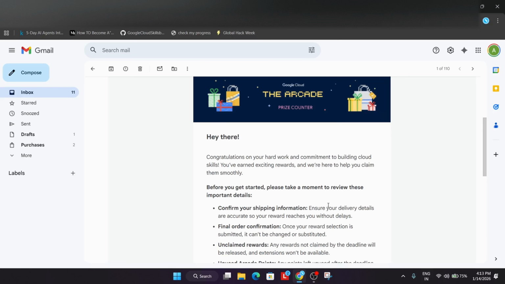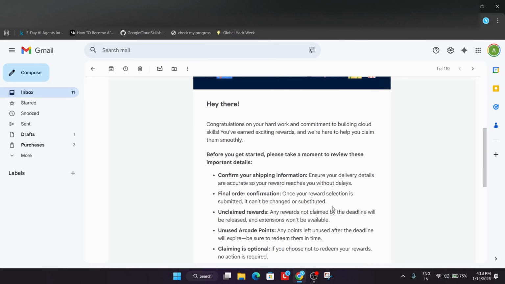Whatever you are filling, make sure they are correct, and once you submit, they cannot be changed. So your name, mobile number, email address should be same. Email address should be same whatever you have used while getting the arcade points and even in which you have received the email. Now coming over here, unused points, like for example, you forgot to claim the swag, so you won't be able to claim the swag. There is a deadline, you need to just follow it.